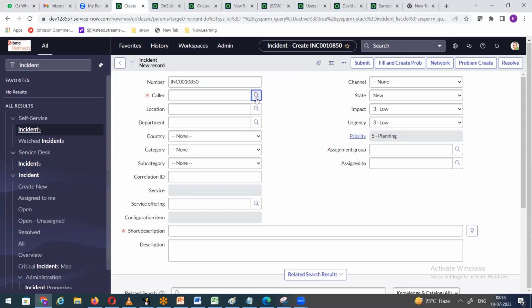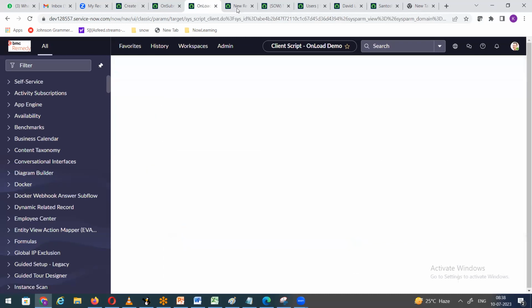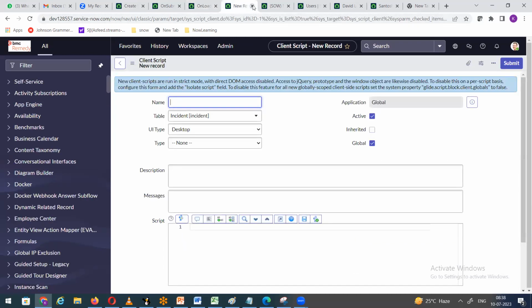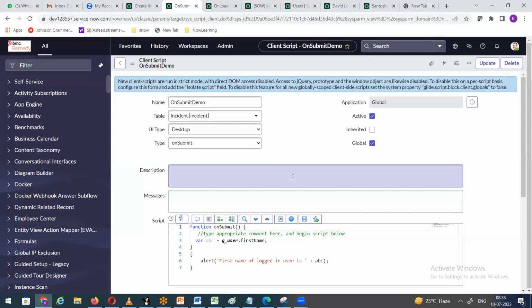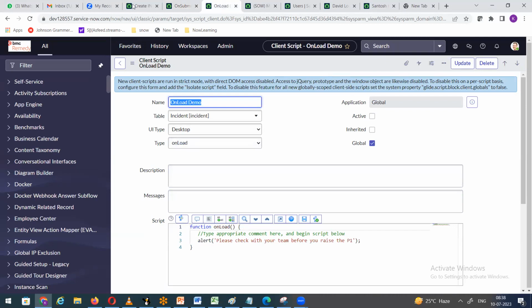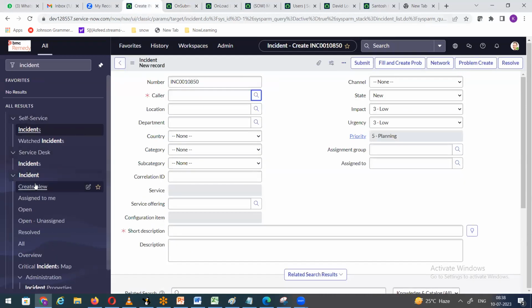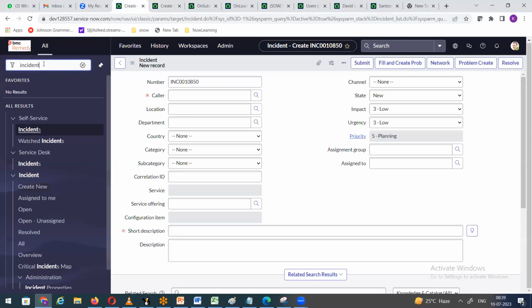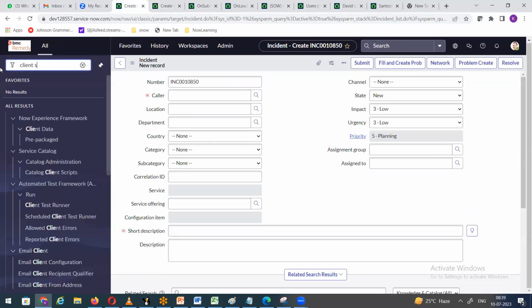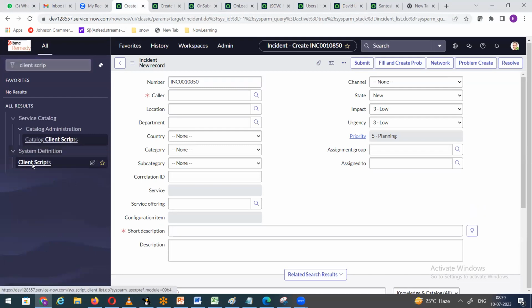Inactive another script also, sir. Sorry, inactive another script also. I didn't understand what you're saying. There is another one on submit, sir. That is what I am doing now. On load, sir. Right click on that. Form is not getting loaded. Okay, I can go like this also, guys. Client script directly. Client script in the system definition.